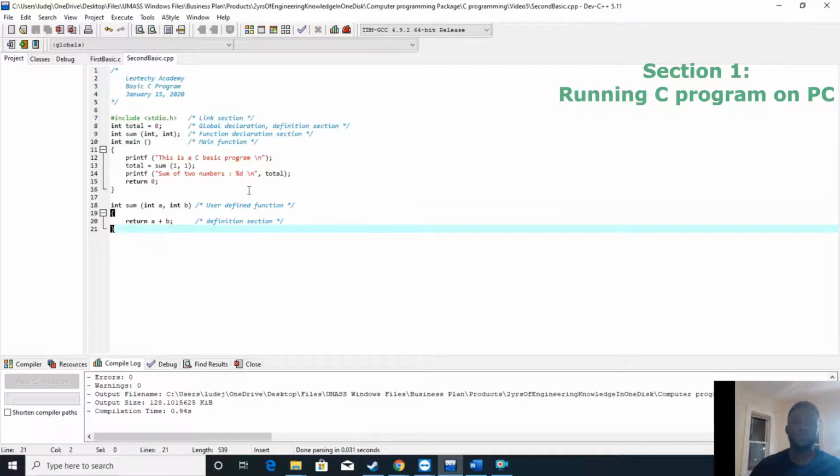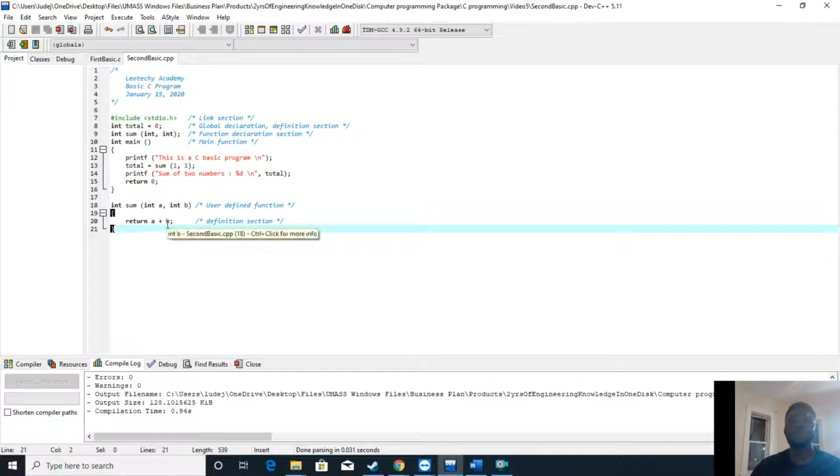This program has two functions: the main function, which is always in every program, and another function which we have defined. This other function, called sum, takes in two parameters and performs an addition operation, a plus b, and then returns the result of this addition back to the main function.